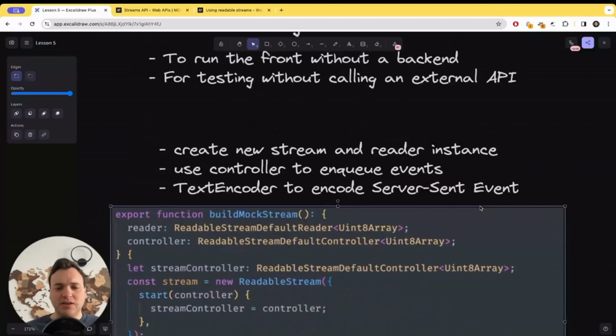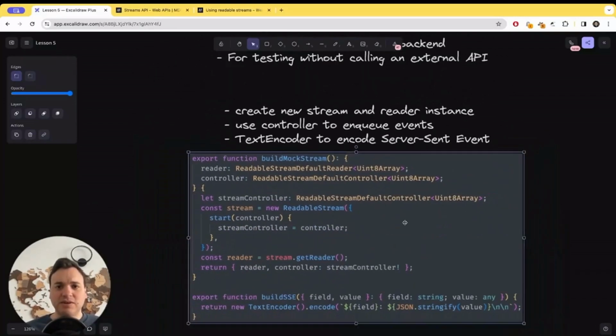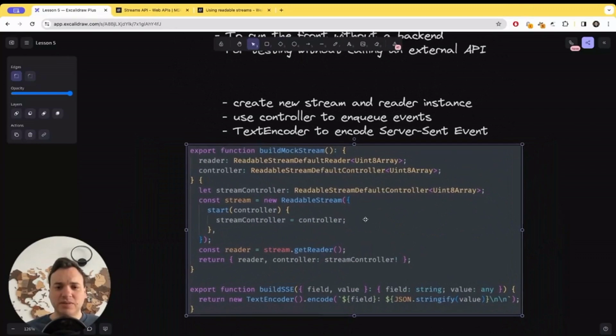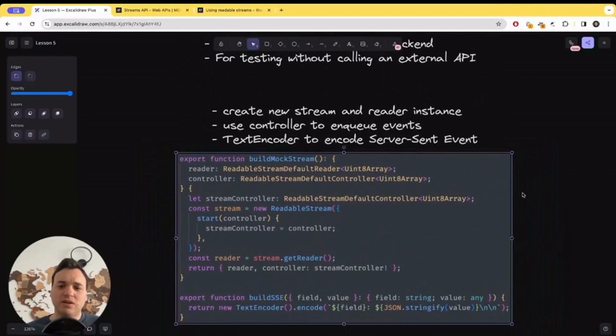How do we do it? As we saw in the previous lesson, the Stream API is a native JavaScript API, very powerful, and we are going to use it to create our own stream and to control it. So you can see the function buildMockStream. What does it do? It creates a new stream instance.